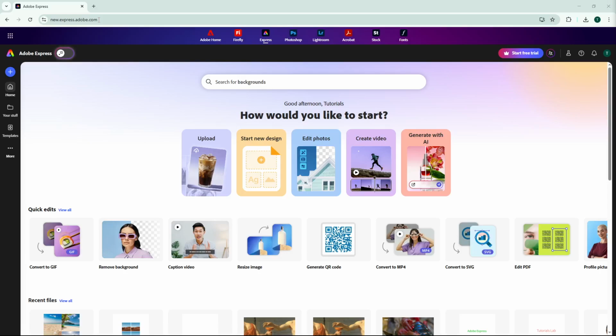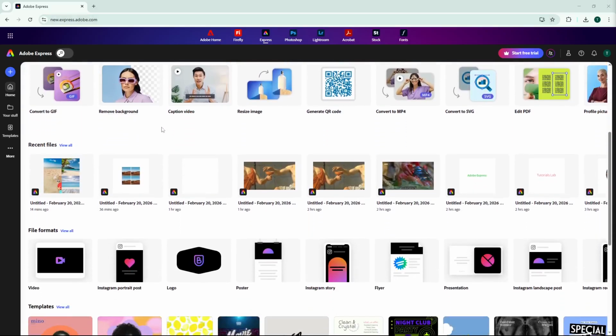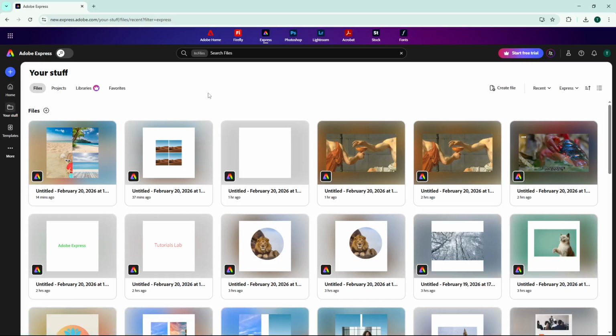After logging in, you'll land on the Adobe Express dashboard. From here, navigate to the Recent Files section. This is where all your latest projects are stored for easy access. To see your full list of projects, click on View All. This expands your file library so you can locate the specific design you want to work with.